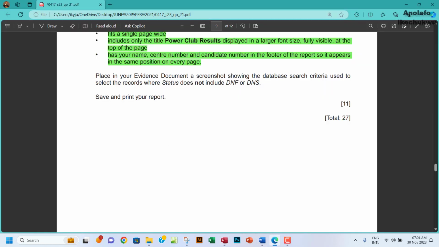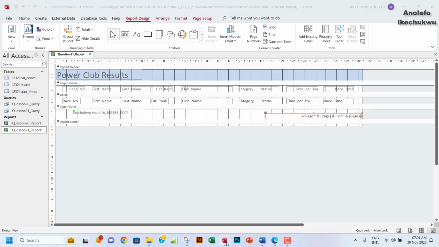So the next one is: place in your evidence document a screenshot showing the database search criteria used to select the records where status does not include DNF or DNS. As you can see, I think the examiners were intentional about this method of questioning. They say we should get the evidence of this database search criteria.